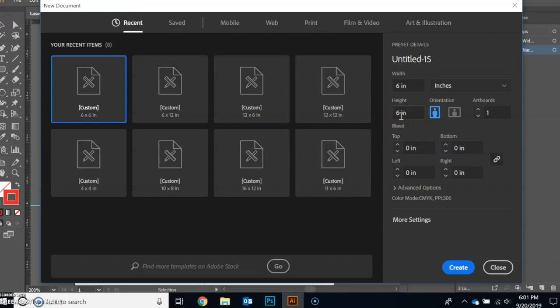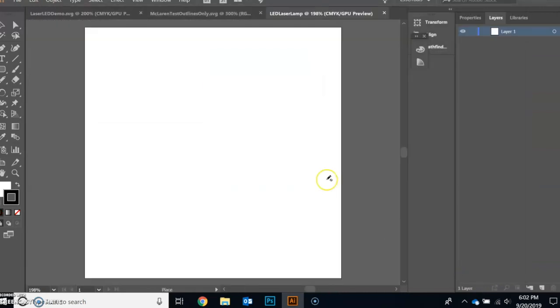Now when we are in Photoshop, our design space, we often call it the canvas. When we're in Illustrator, we call the design space an artboard. So just a little difference in terminology for you there. And let's give it a name, LED laser lamp. Sure, that works. Okay, so here's our file.